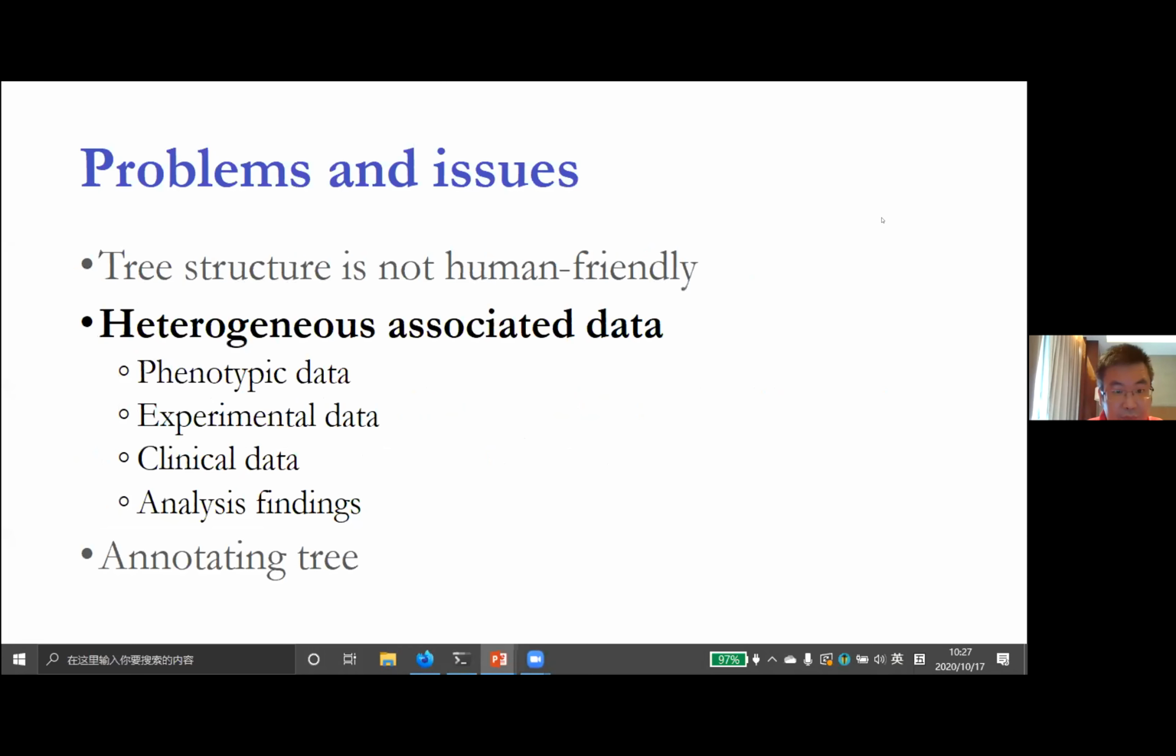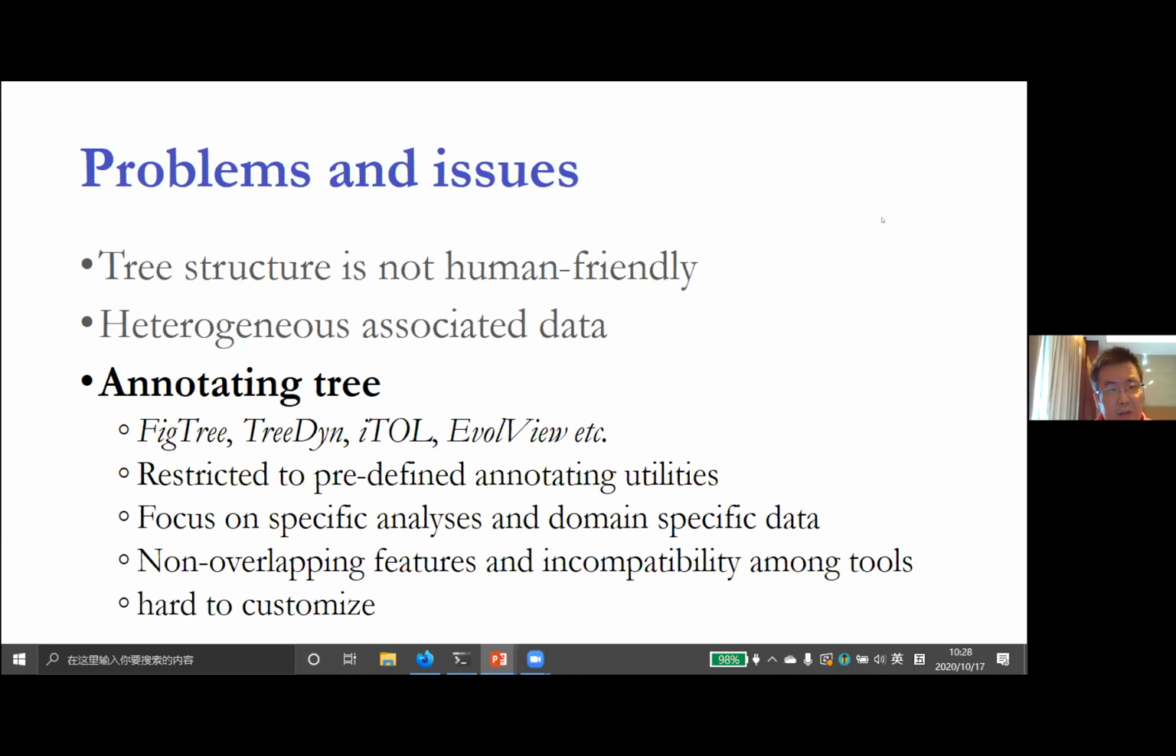And there is some heterogeneous associated data, including phenotypic data, experimental data, clinical data, and analysis findings that we want to link to the tree structure and analyze and interpret in the evolutionary context. And the third problem is we want to present the data on a tree. So this is what we call annotating a tree with associated data.